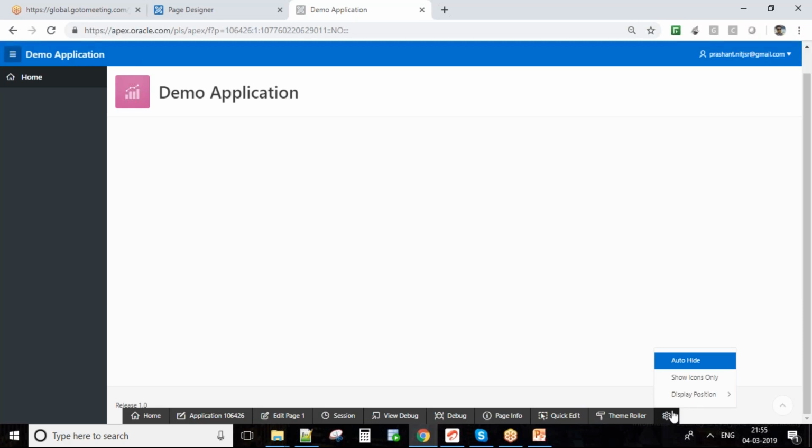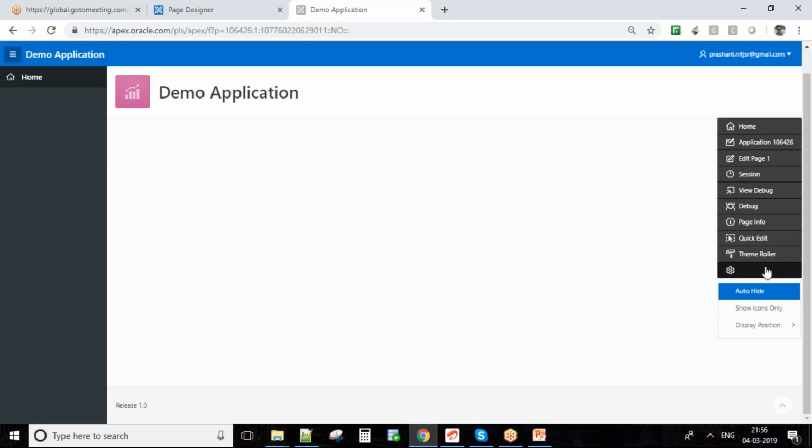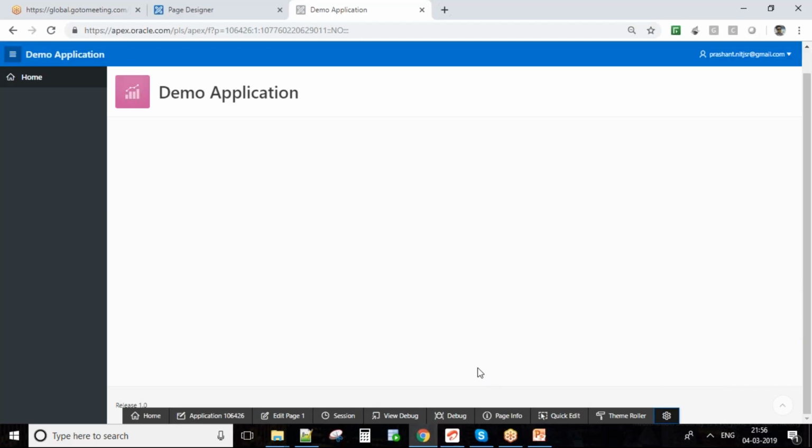Then these are some additional options. Display location: you can change the display location. Like it is coming at the bottom, you can put it at the right hand side. I'm used to having this at the bottom itself, so we'll keep it here. Like this we can do.